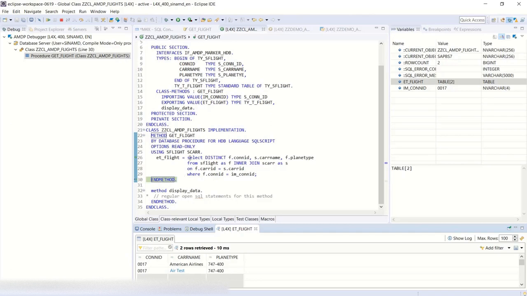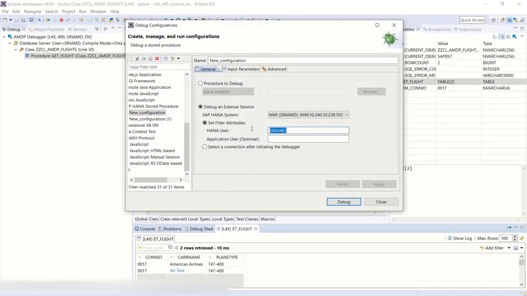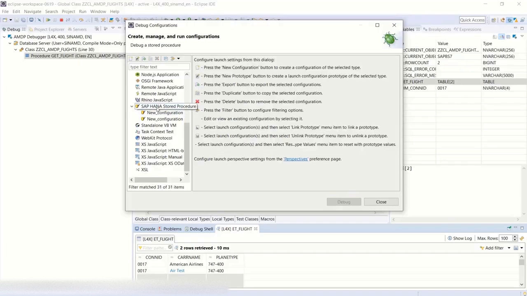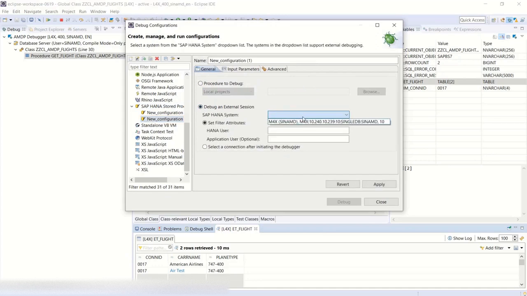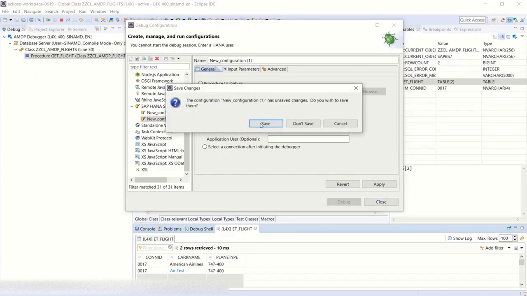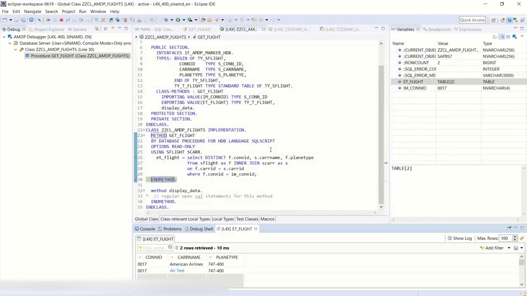One thing that we should be careful about here while debugging the AMDP class method is in the debug configuration, we need to set it as external session and specify the user ID, which I've already done. So how to create this? I can do a right click and then new configuration, and a pop-up will come and we can set the ID here. That is how we debug an AMDP class or AMDP method.